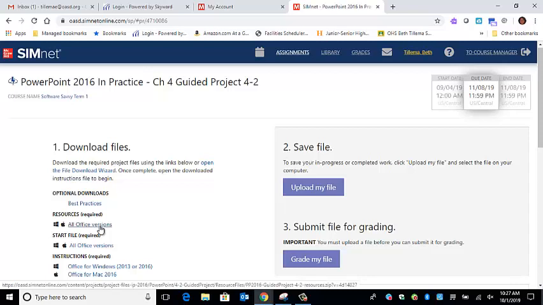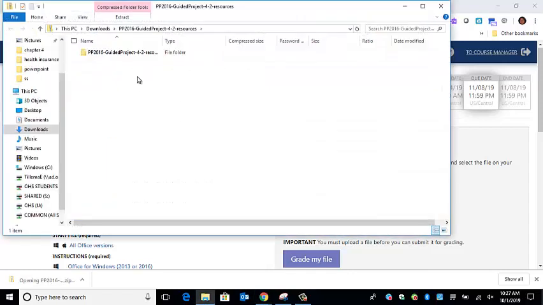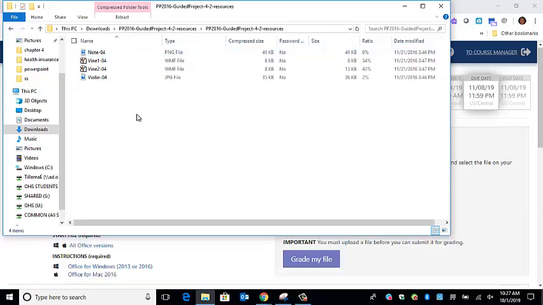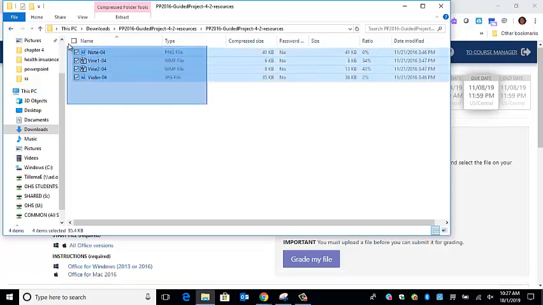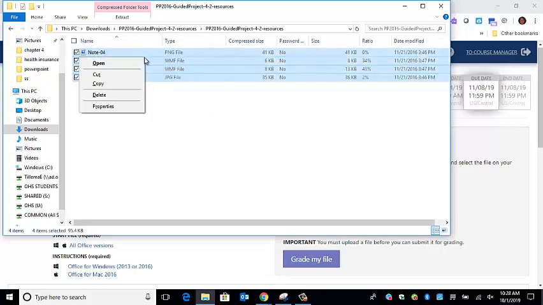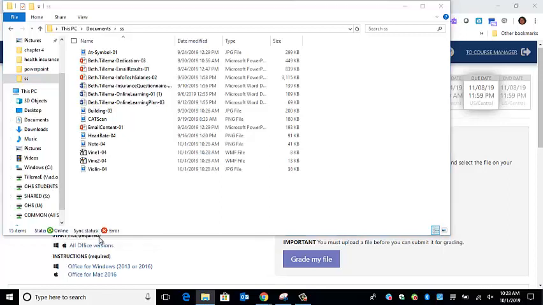I'm going to click on the resource files, then open the folder at the bottom, and then I'm going to select all of them just by clicking and dragging. Then I'm going to right click on them and choose copy. I always save everything in my SS folder, so I'm going to right click and choose paste. That puts everything in there that I need.